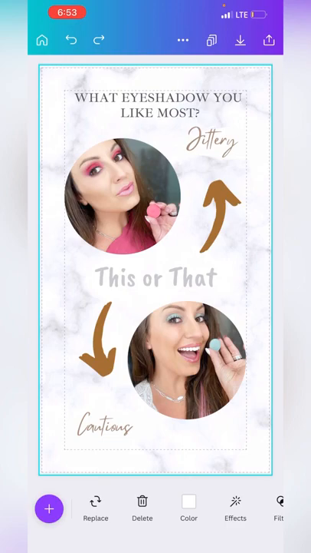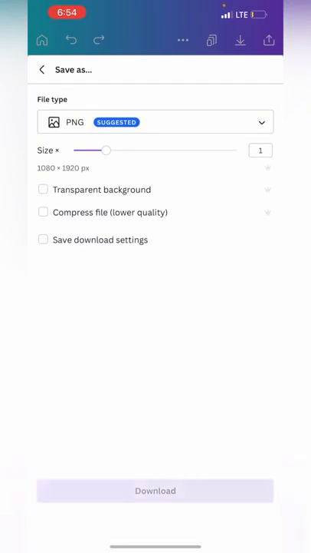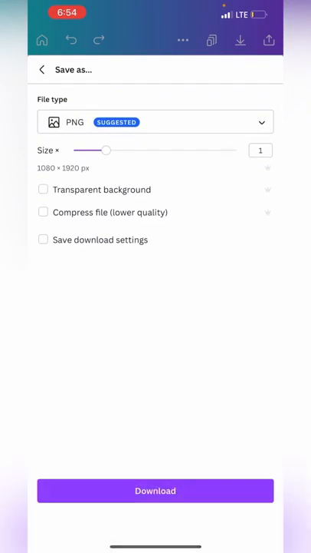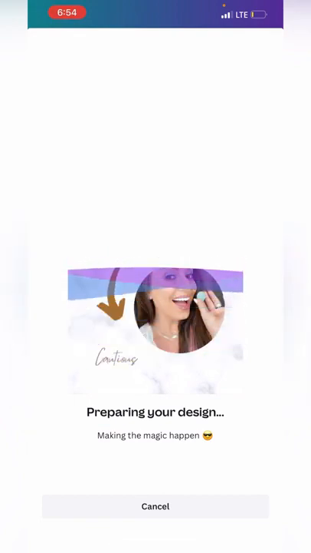So that would be an idea of a story, very simple, that you all can do. Once you like the way the design looks, you're gonna go to the end of it at the right corner, and go to download, and download it as a PNG, and that will save the design as one picture.